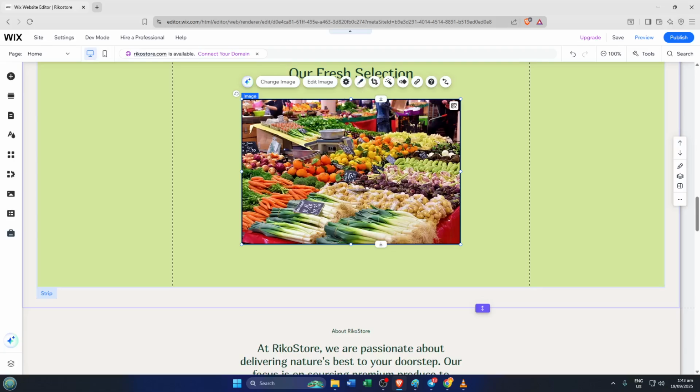Next, click on the image where you want your special hover text to appear. You might be using a product photo, a hero banner, or even a simple decorative image. Clicking the image selects it so you can start editing how it looks and behaves. Remember, you're not changing the image itself, just how people interact with it.